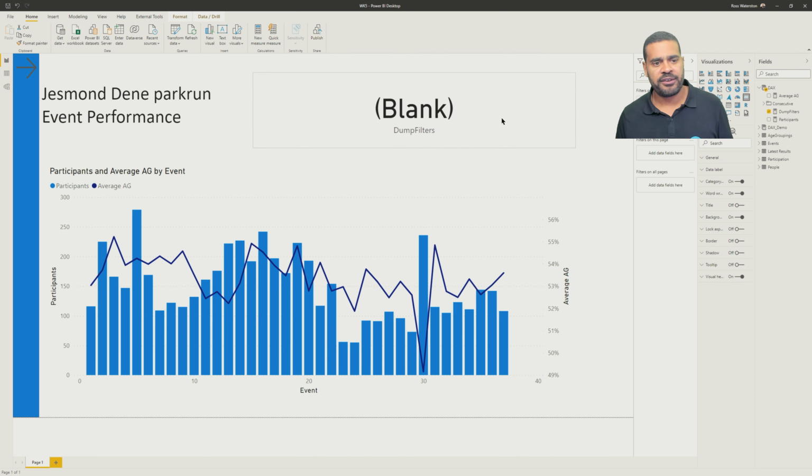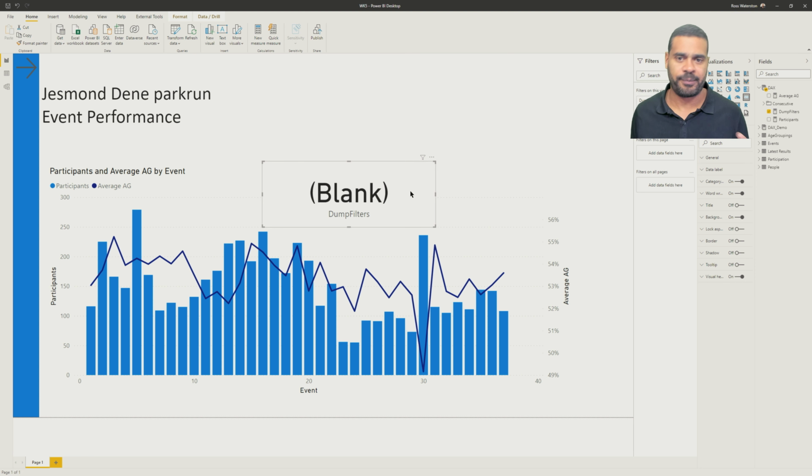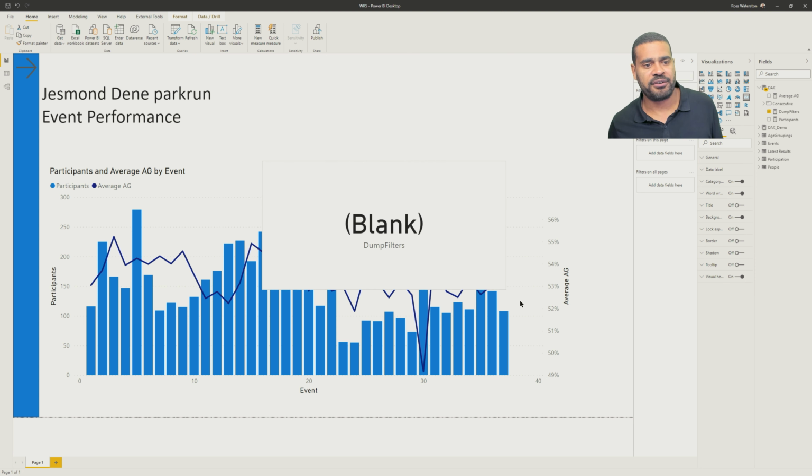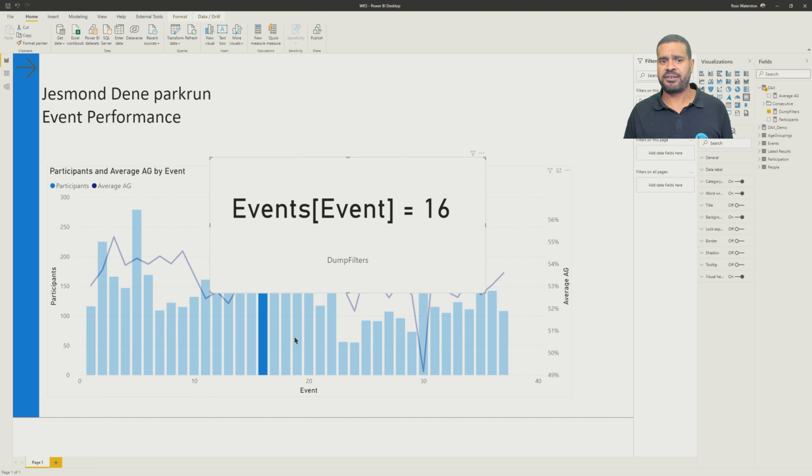What it does is it allows you to present on a table anywhere, and I did see Patrick from Guy in a Cube, he did a great video recently where he built this up, and using something similar to that, you can make it appear as a big pop-up showing this is the filter context that's currently being applied to your page. So for example, if I pick this, it'll say events, event 16. Oh, okay, nice, 24.